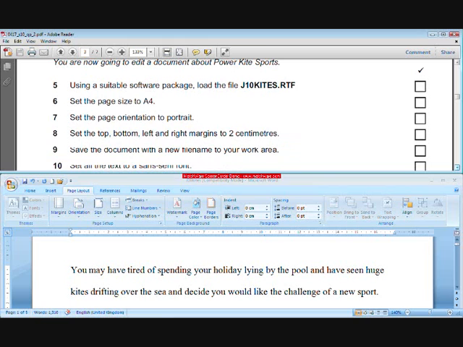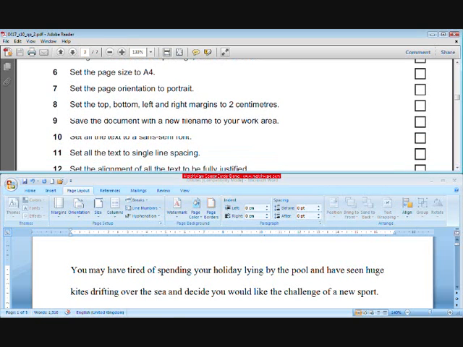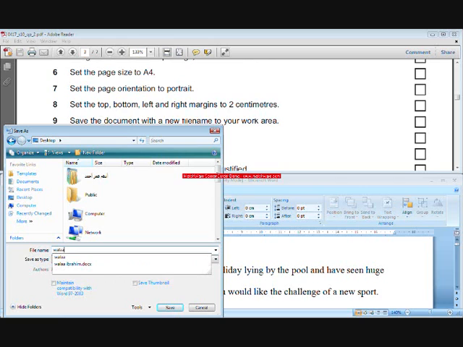After this, he says save the document with a new file name to your work area. The work area means the place on the computer where you are going to save your files. We are going to press on the Office button and choose Save As Word document. We are going to convert the RTF, the rich text format, to a Word document file. On our desktop, we are going to save it with our name, this is May-June 2010.